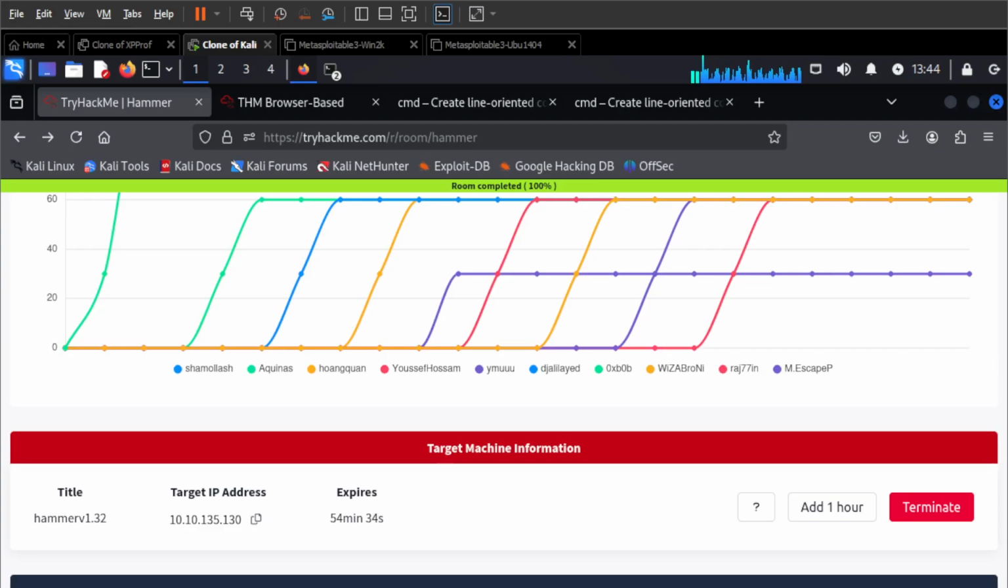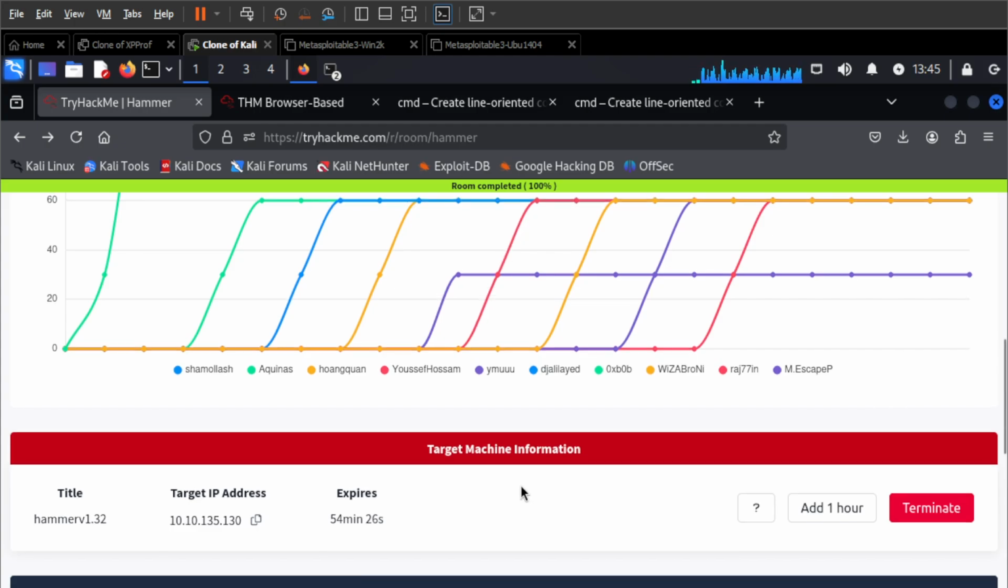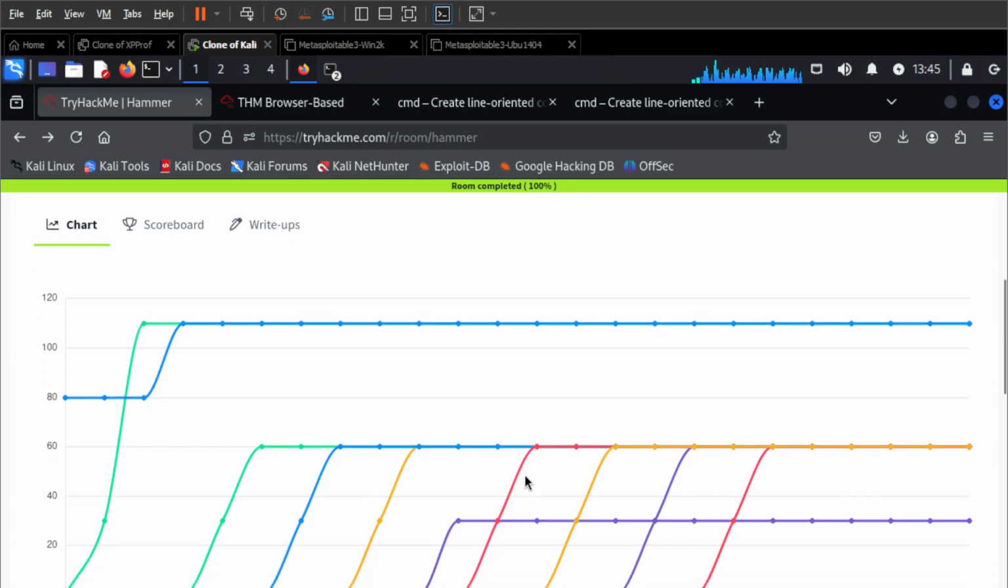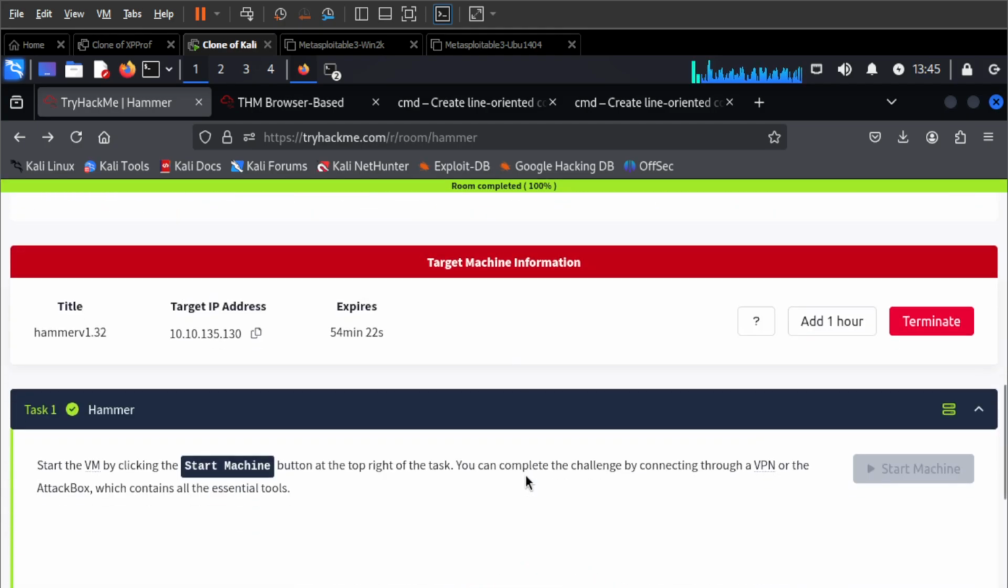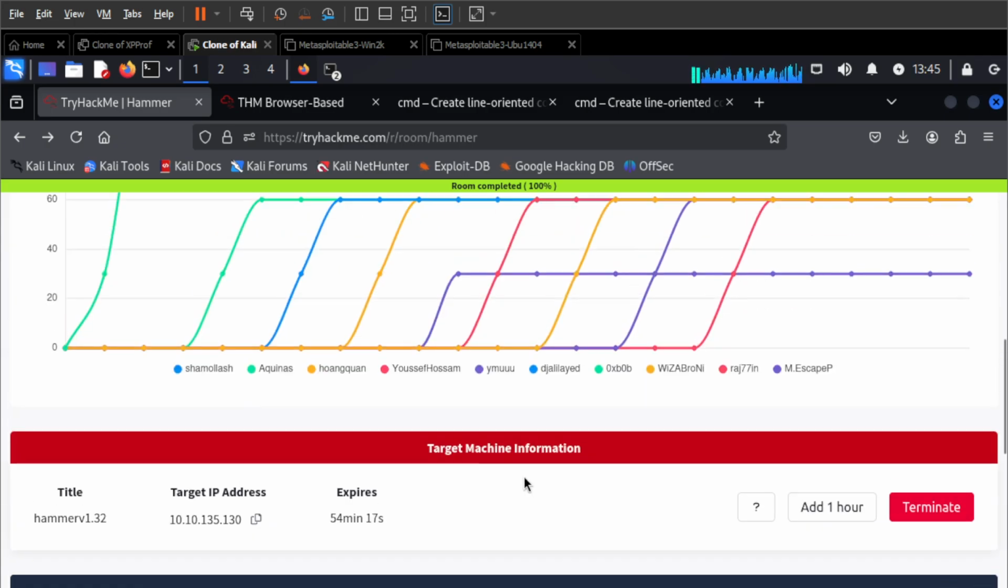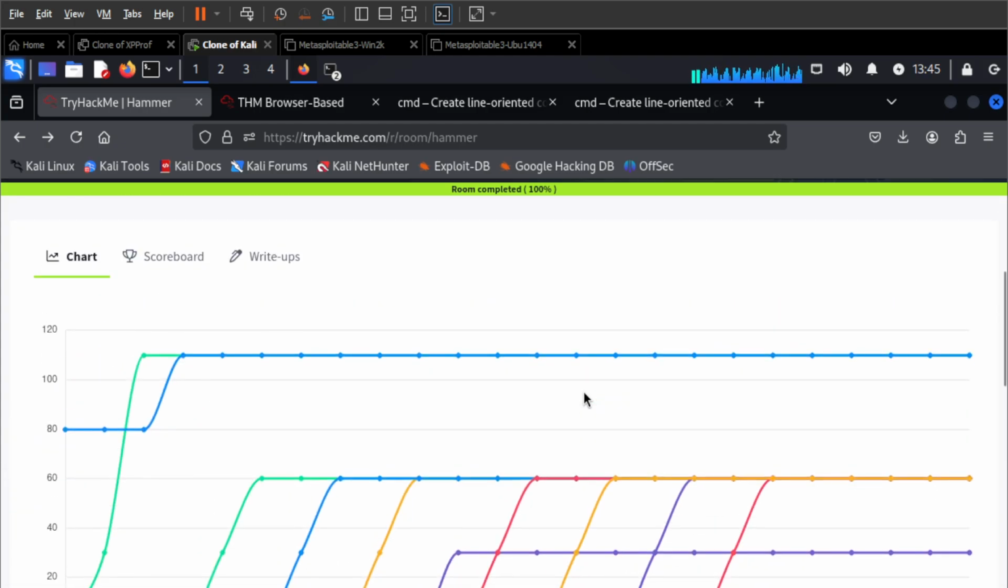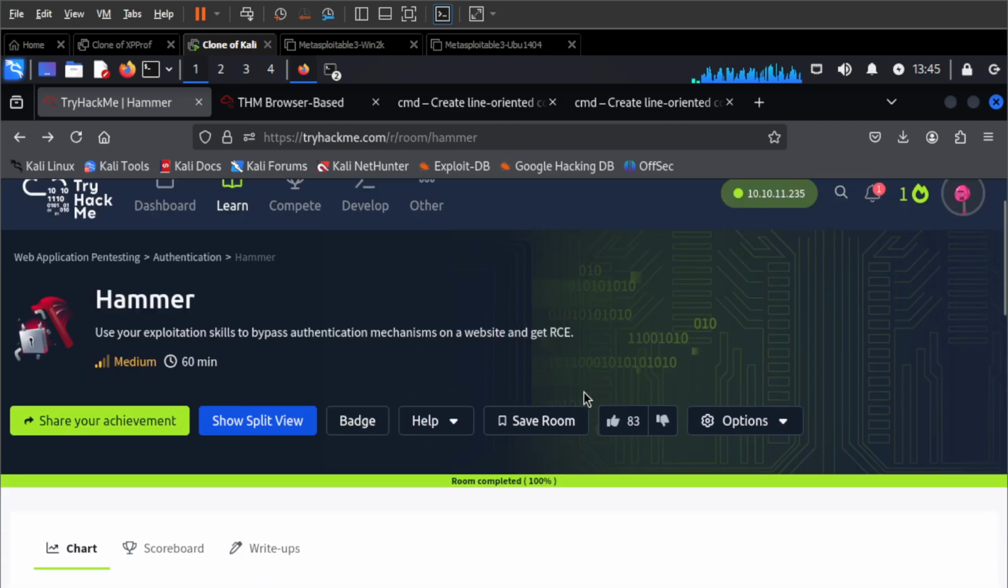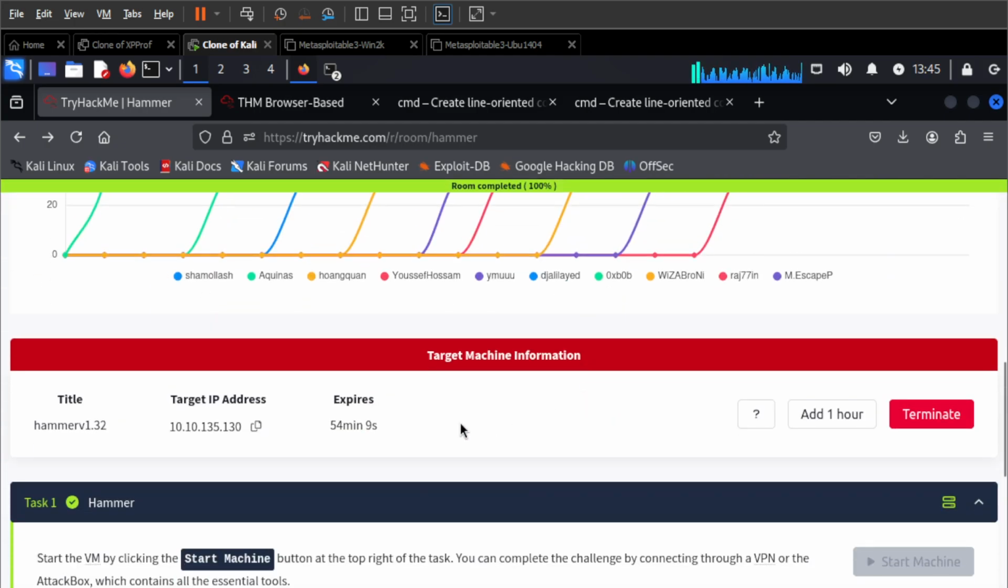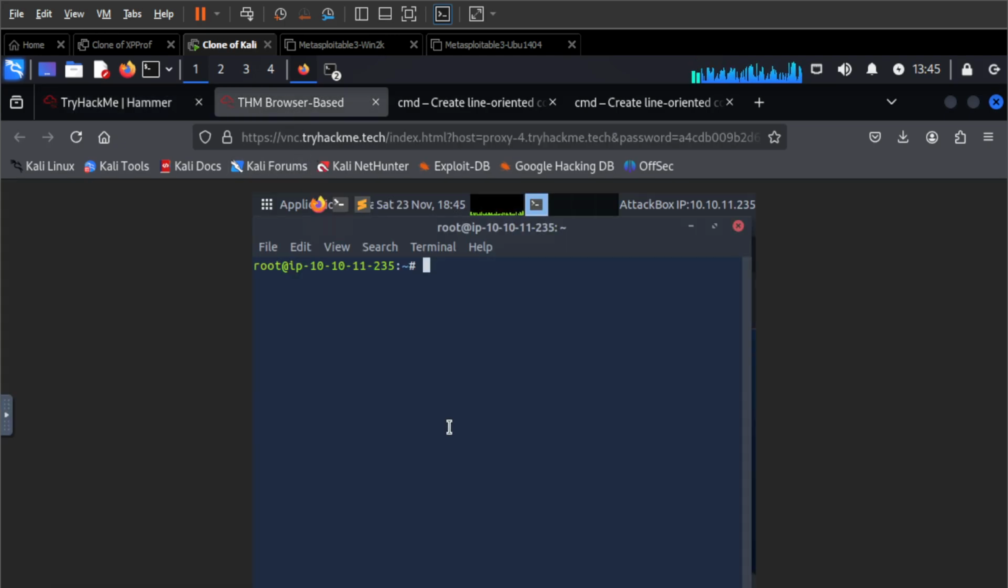Hello everyone, welcome back. So today we are going to do the Hammer box from TryHackMe. Now this is an easy box, so we will probably not take a lot of time. But I have already started my Kali instance and also the Hammer box. The IP is 10.10.135.130.